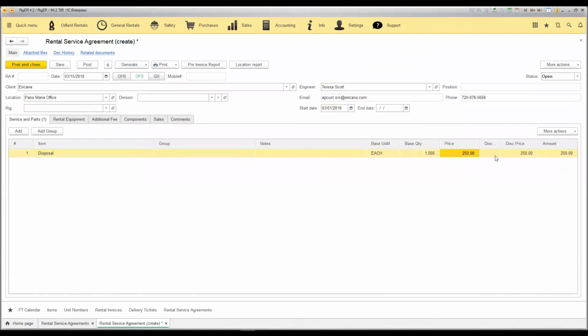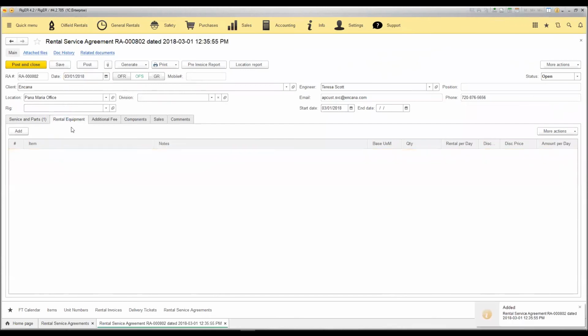So as you can see, my prices are calculated, and now I'm able to post this document. Let me choose the date. So I post this document, and as you can see in the rental equipment, there is nothing. So I'm able to provide only services.